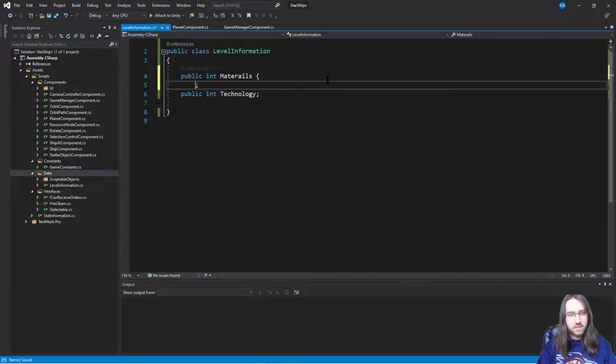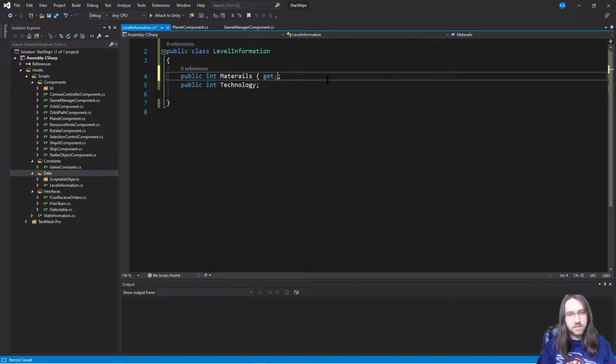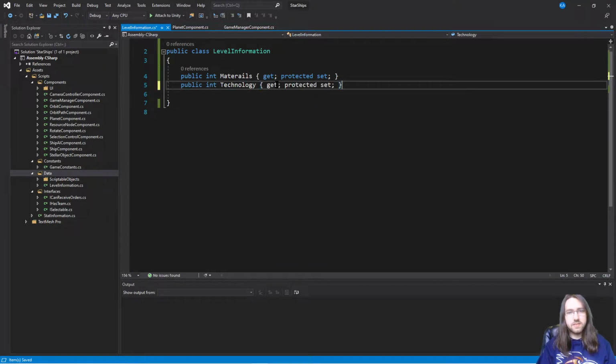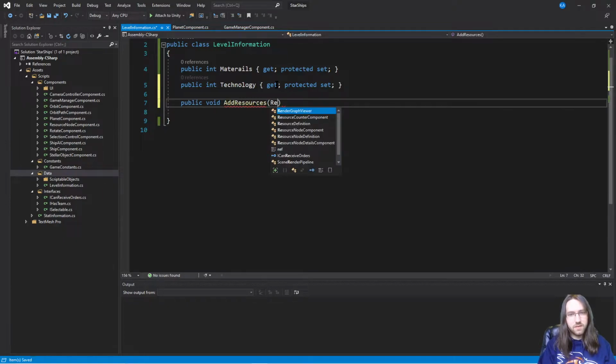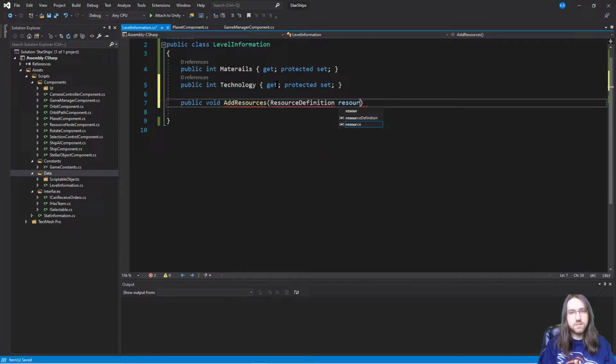We'll have a get, and we have a set for it. We'll have a get, and then a protected set. Yep. And that doesn't go there. Same thing here. This will be a get protected set. Have a public void AddResources. This will be the resource definition. This will be resource. This will be the int amount.